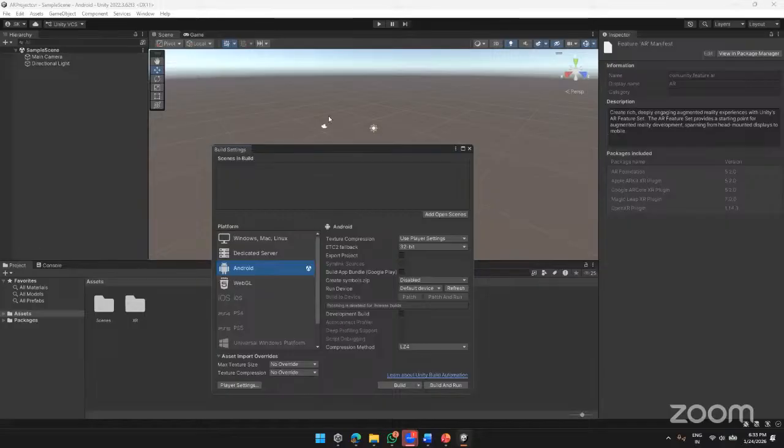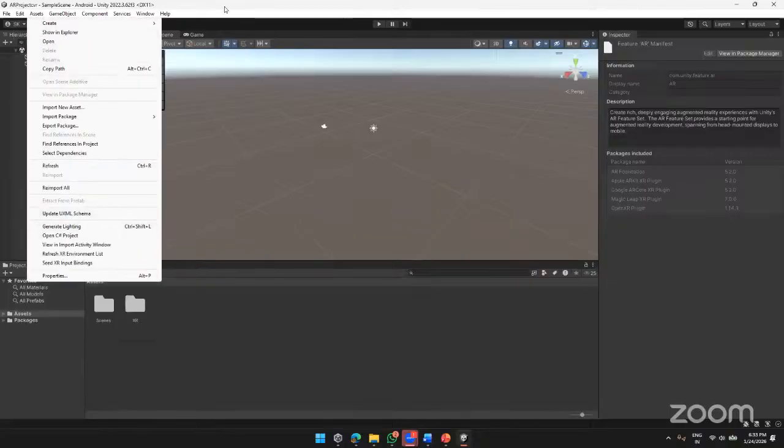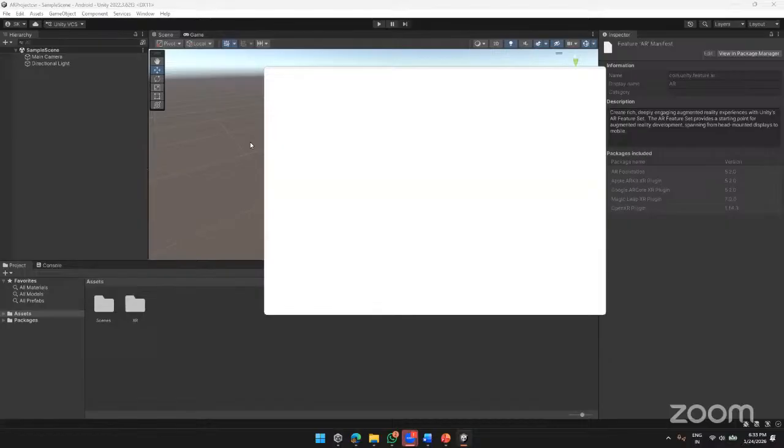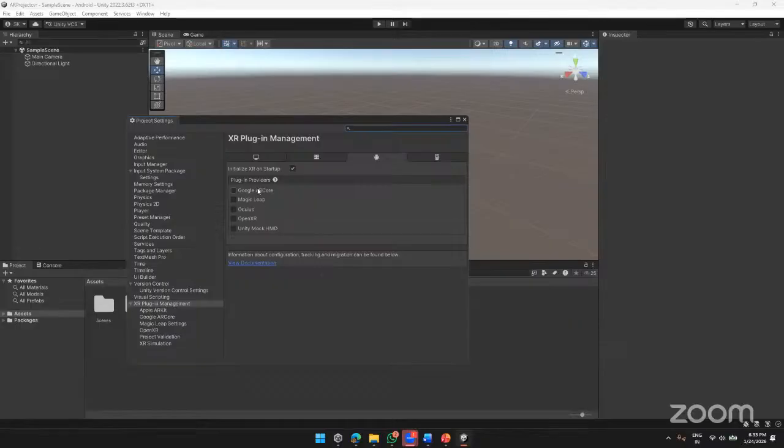Now the platform has been chosen and I need to add open scenes for making this scene to be applied in our applications. By clicking on add open scene, it will add the open scene in my current project. Now in the project settings, if I select the XR plugin management in the Android, I need to select which package I am going to use for making this application. So I'm going to build for Android, so I'm selecting the Google ARCore here.